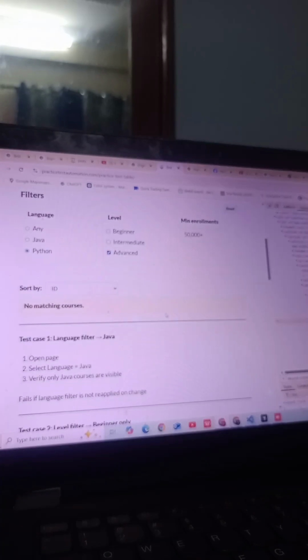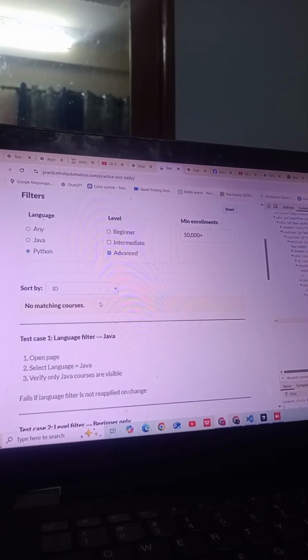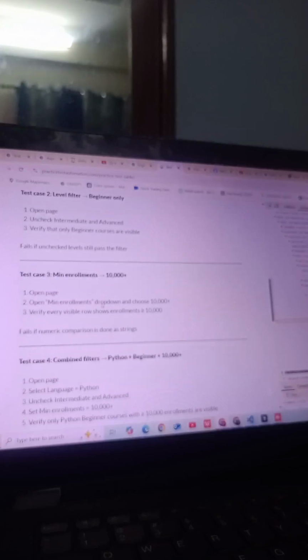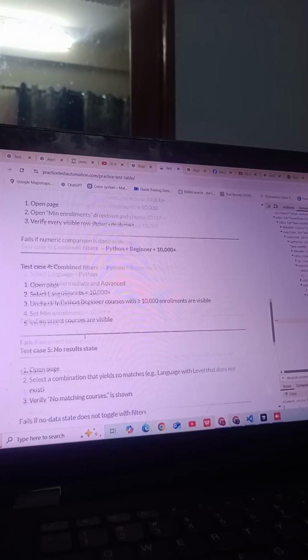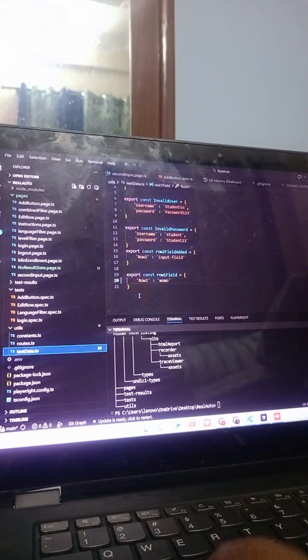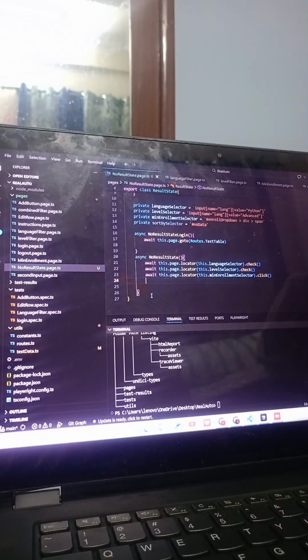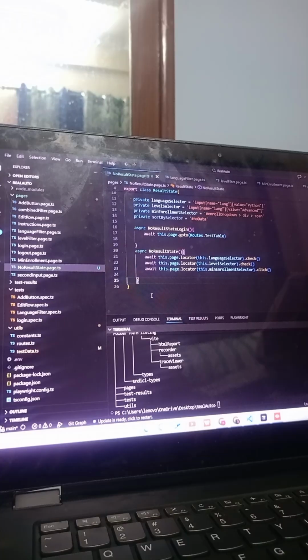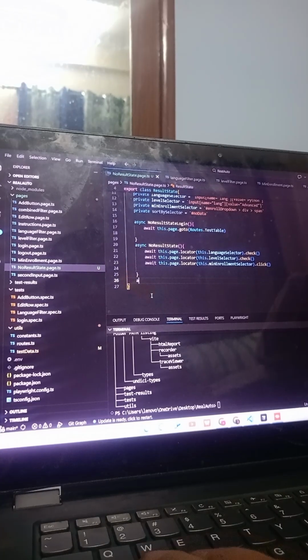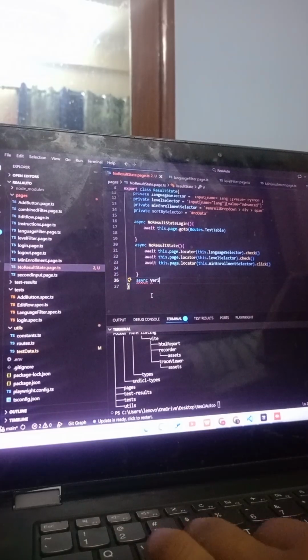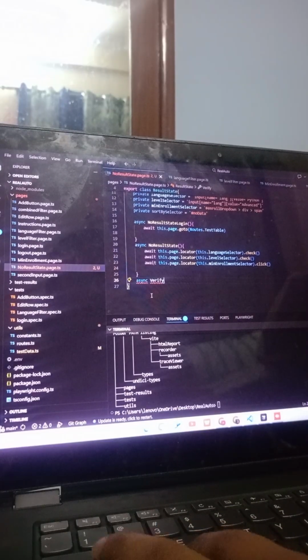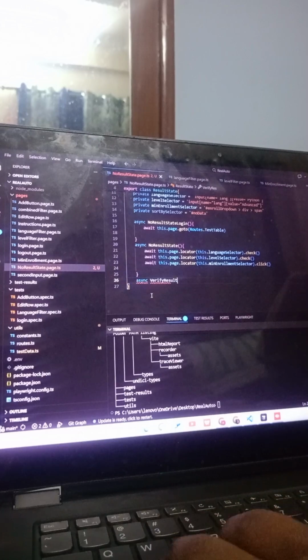Now it's time to see the sort by, to verify our no matching courses is shown. So we have to verify this one. Okay, let's make another function. Async function verify result state.